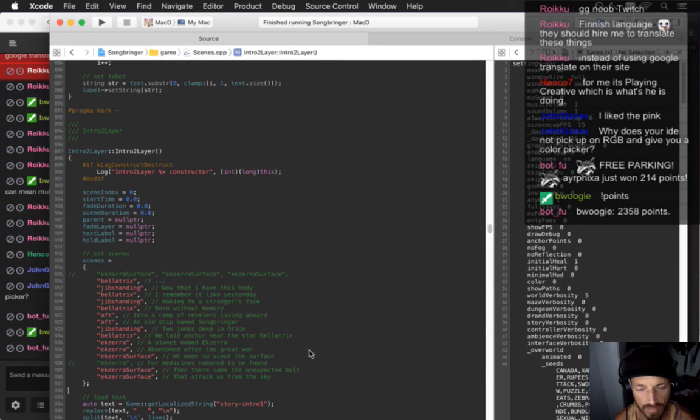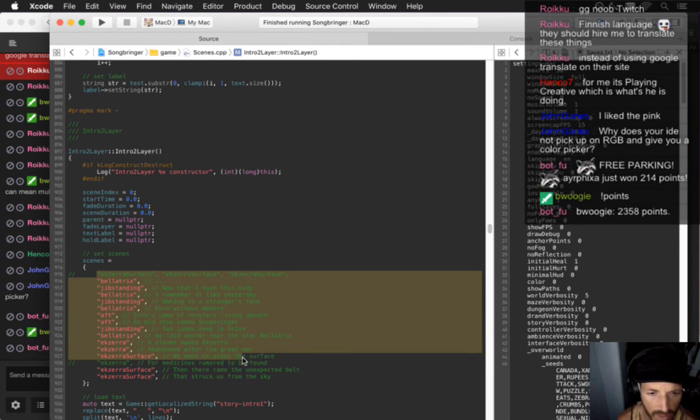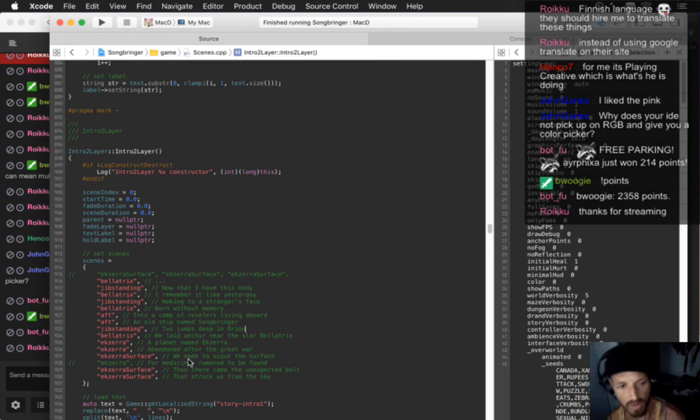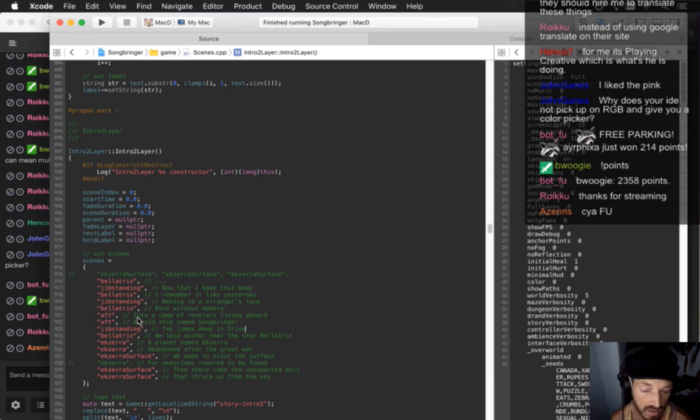And, yeah, this next release for Songbringer, the update will be coming out tomorrow night. Beta version coming out on Steam. So that'll have the new Swordless Dungeon and these little adjustments to the intro. There's also another scene when you go into the first Swordless Dungeon. There's a cool scene there.